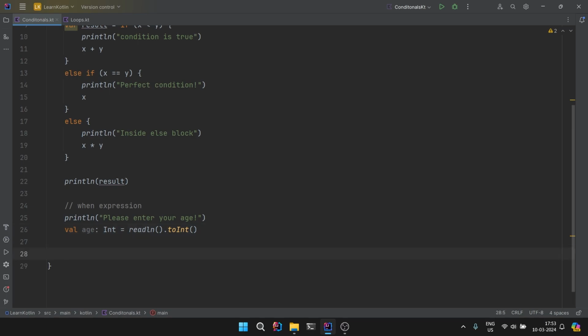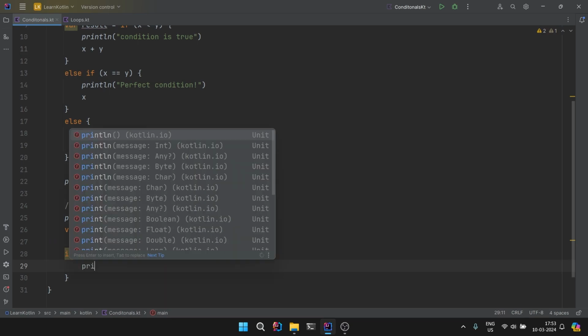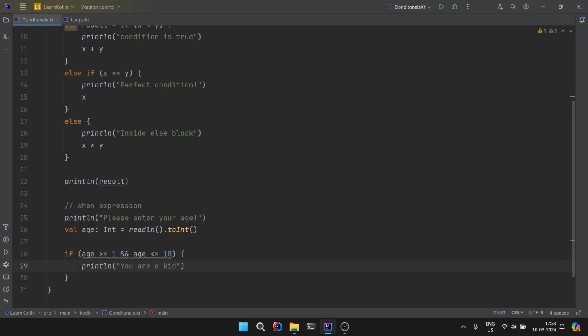Okay, so now we have taken the user input of the age. Now let's first solve this problem using the if else that we have seen. So we will say if age is greater than or equal to 1 and less than or equal to 10, in this case just print you are a kid, or we can say if age is greater than or equal to 11 and age is less than or equal to 17.